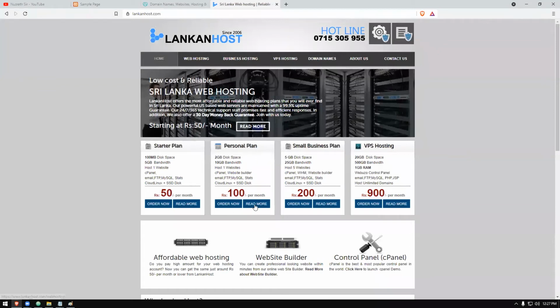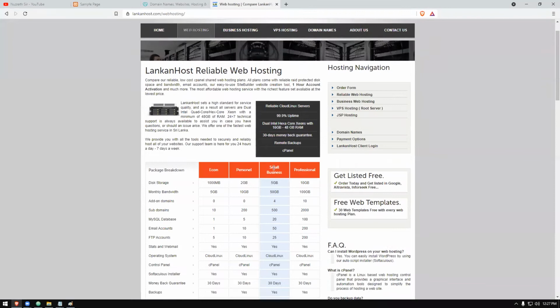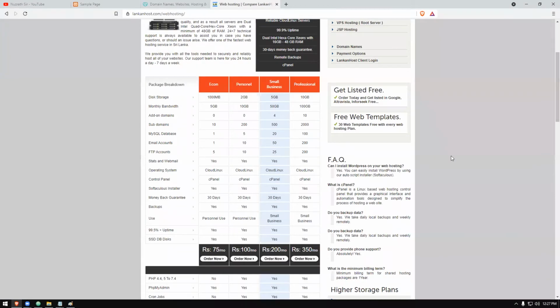So you can simply go here, click read more, and see the details of what you are getting. This is the package I was saying. It will add up to 1,200 rupees per year. That is, if you get this package, 1,200 for the disk space and the features.